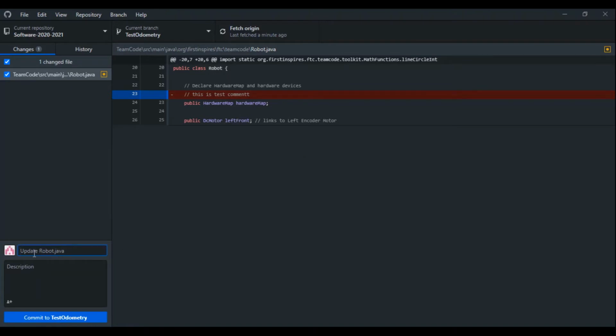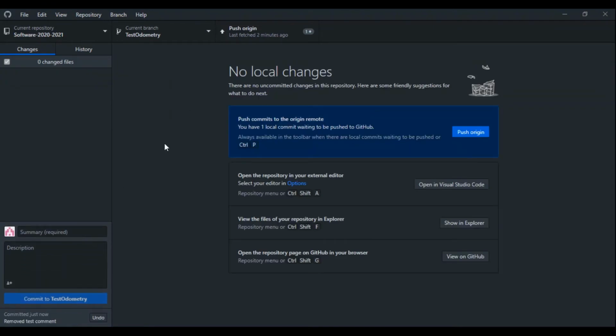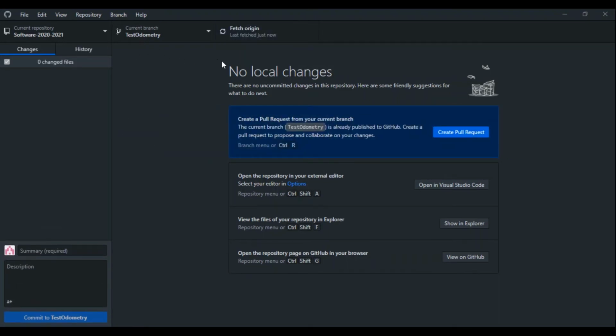First thing I'll do is put a name. Let me just say removed test comment. I've named it. You can add a description, but I'm not going to do that yet. If I commit to test odometry, which is the branch I'm currently in, it'll commit it. But I can't stop there, because if I stop now, Devin's not going to be able to pull that. I have to actually push it. Now if I click push, it'll push it to the origin, which is the repository, and he and everyone else who has access to this repository can now pull what I've just pushed.